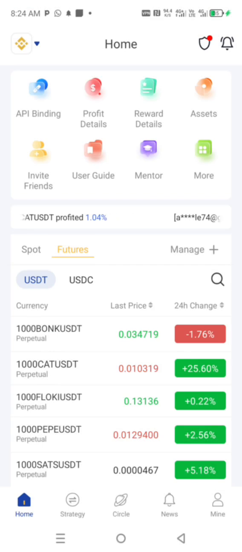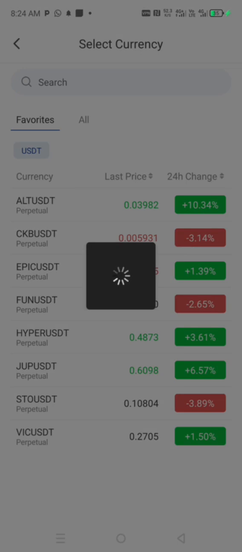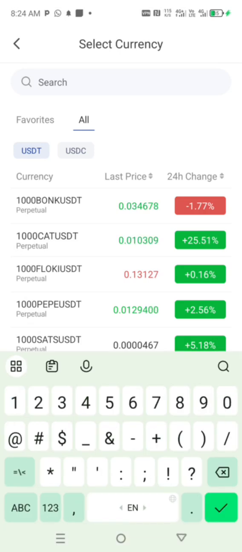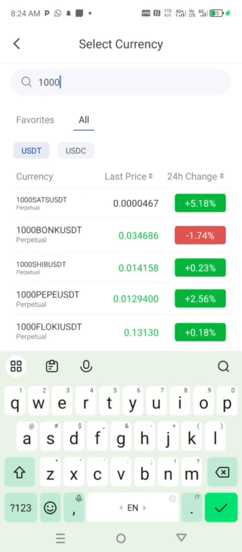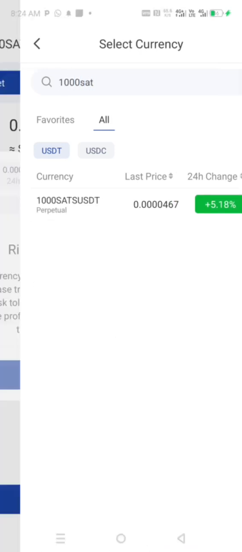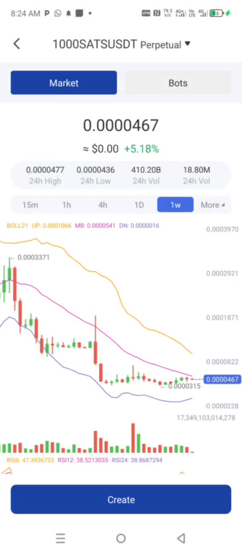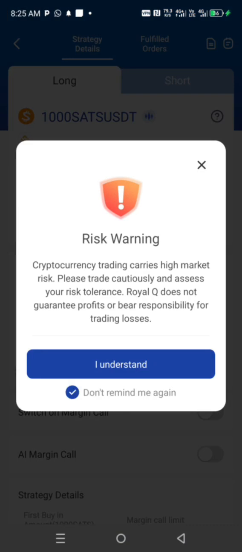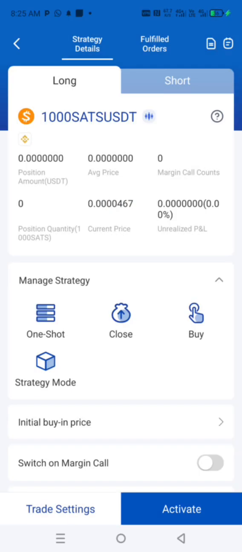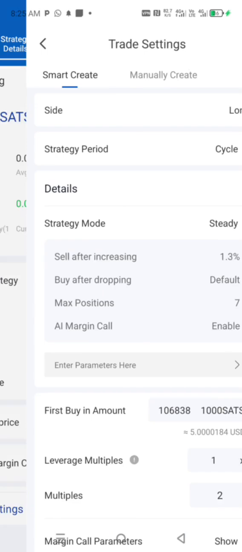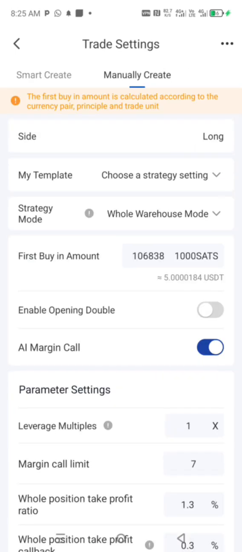So I will now click on this search. I'll click on all. Then I'll search the 1000 stats. So I'll click on it, you understand. So you can see the chart. Click on create, normal, don't remind me, click on create. So it's a long short, so it's a long trade. So I'll make sure that it's on long. I'll click on trade settings, click on manually create here.